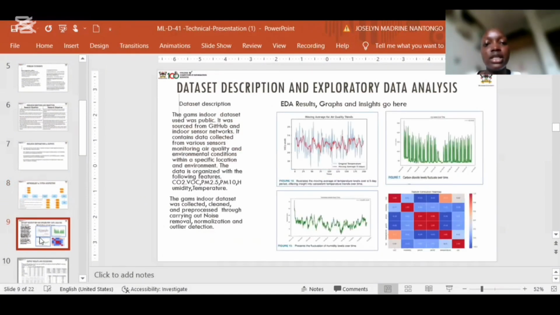Our exploratory data analysis is rather our dataset description. We are basically showing you where we sourced our datasets from. As I said, it's public and it was sourced from GitHub and indoor sensor networks. It contains data collected from various sensors monitoring air quality and environmental conditions within a specific location and environment. And so these are some of the visualizations we got from our exploratory data analysis.